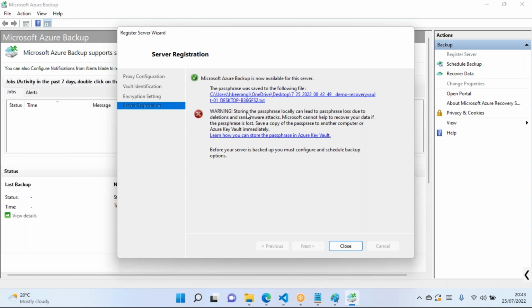And there is also one warning. Storing the passwords locally can lead to passphrase loss due to deletions and ransomware effects. So in case there are any unexpected deletions or any crashes on the system, like cyber attacks or any others, and virus, if it gets attacked, this machine will get corrupted.